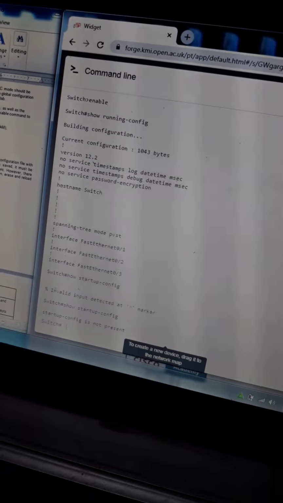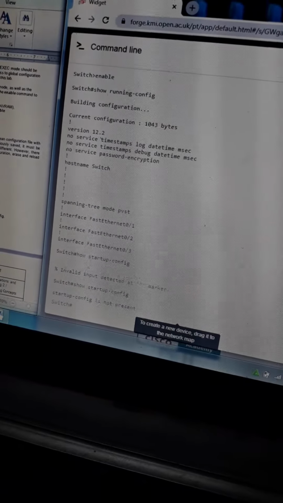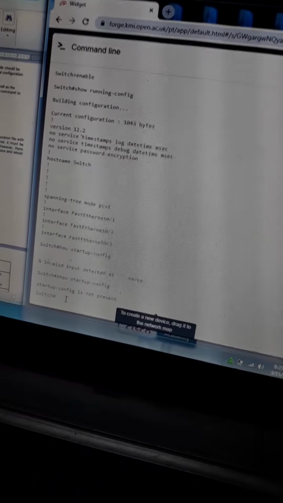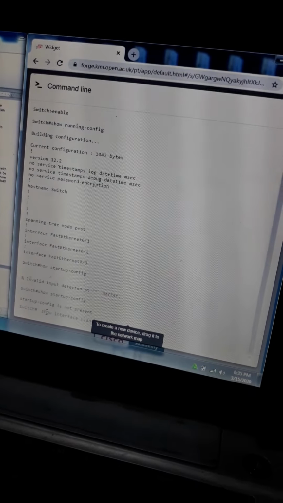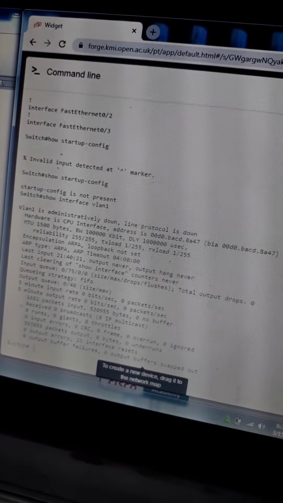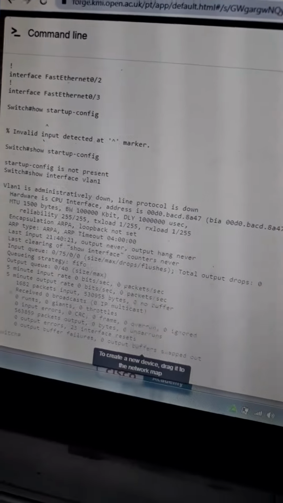Now we have to examine the characteristics of SVI for VLAN 1. So we type in show interface vlan 1, enter, and the result is this. The question here is, is there an IP address assigned to VLAN 1? Let me see. It's none. There's no IP address.